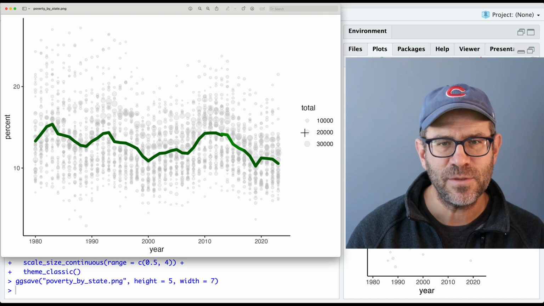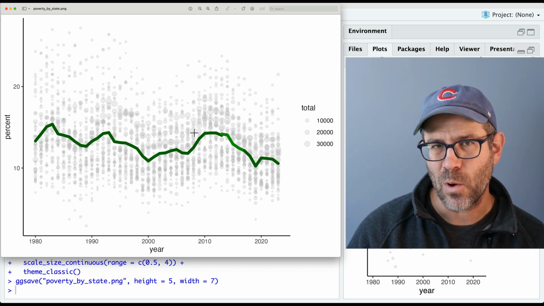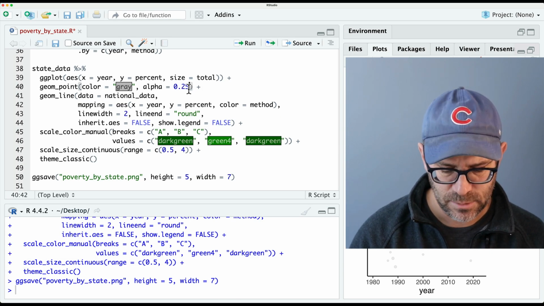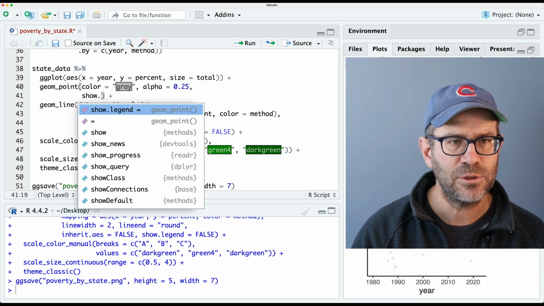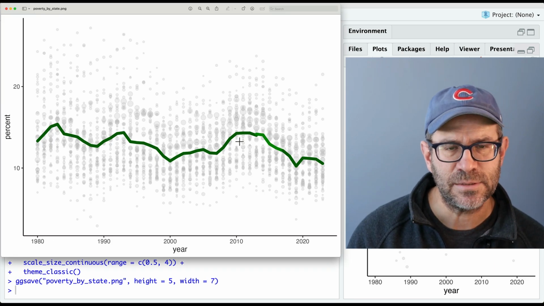I think once we get rid of this legend, that'll open up more space so that some of these points aren't quite touching each other. So let's go ahead and do that. Again, with this geom point, we can do show.legend equals false. Yeah, and I think that certainly 4 is the right size there.